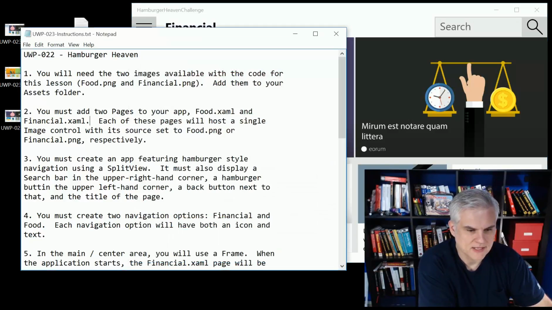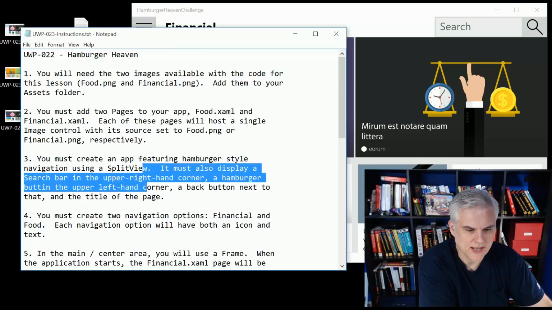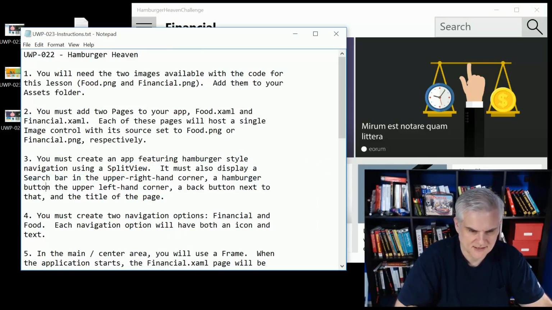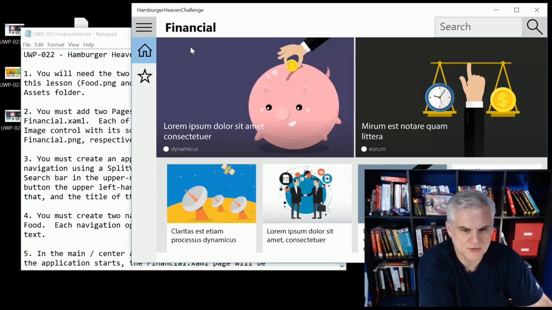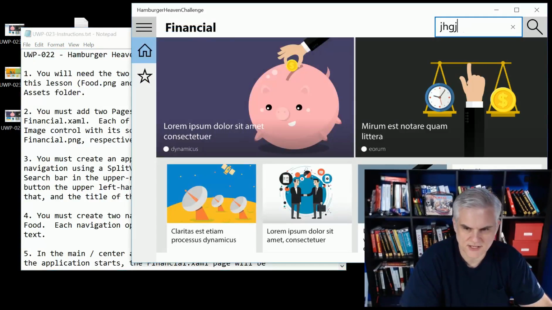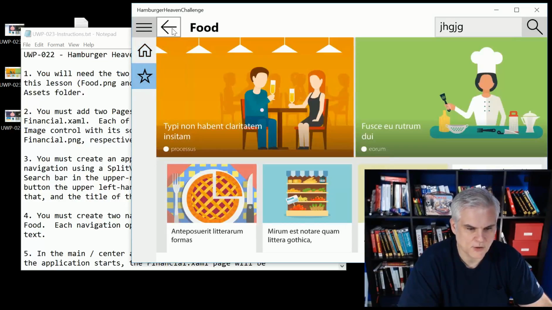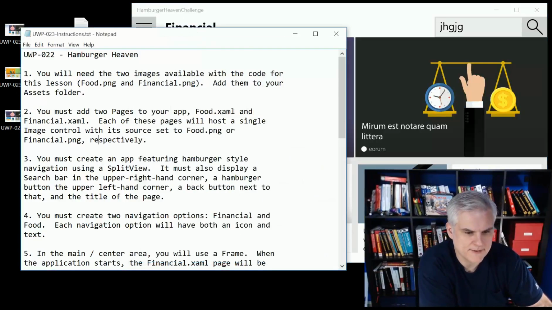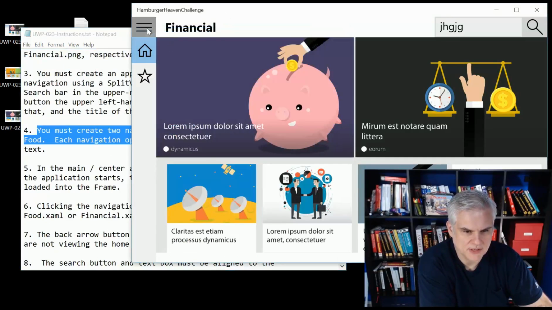Number 3, you have to create an app featuring the hamburger style navigation using a split view. It must display a search bar in the upper right hand corner, a hamburger button on the upper left-hand corner, and a back button next to that, and the title of the page. That's what we're talking about with the search area here. It doesn't do anything. Don't worry about that. It has the hamburger button, and if we move to the food, it opens up this back arrow, and we can see the title here at the very top. You have to create two navigation options, financial and food. That's what I'm talking about here.